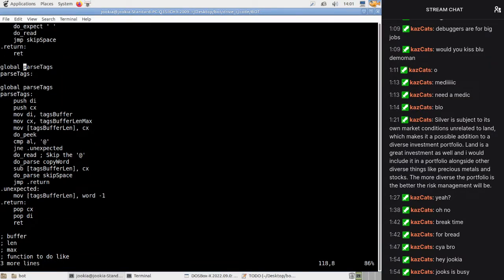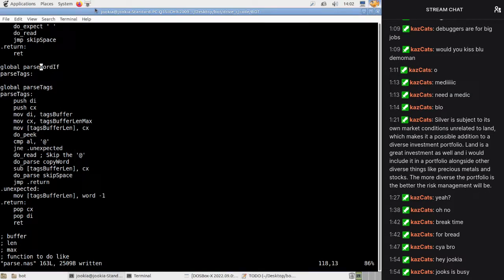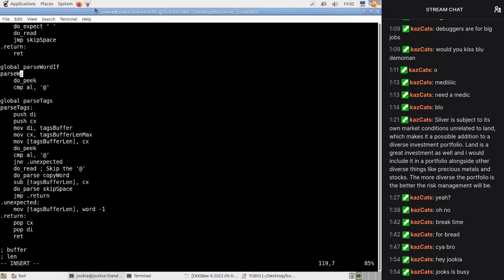So let's do like global parse if. I guess parse word if. Or what are we going to call this? What do we call word in a white space? I guess we can just call it password if. And what that will do is we will have password if, it will do a peek, it will compare it to, we could also just do multiple of these and just make a macro or pass a different register, not sure.